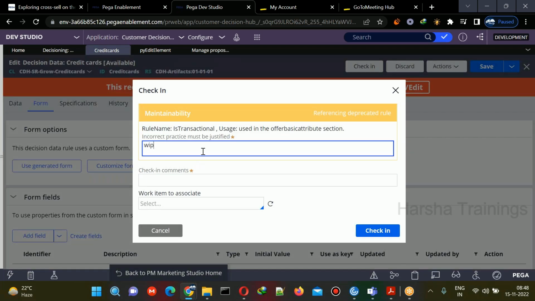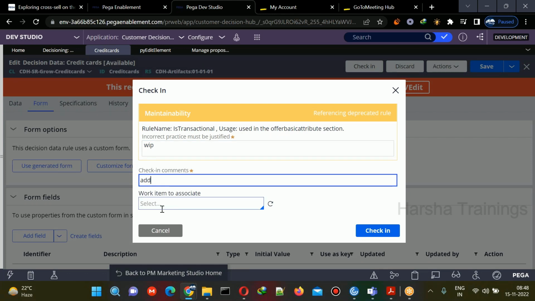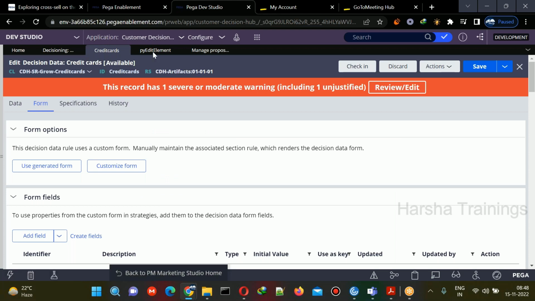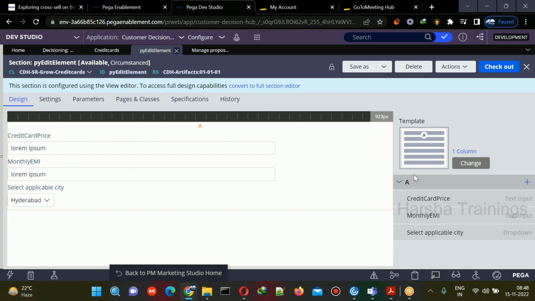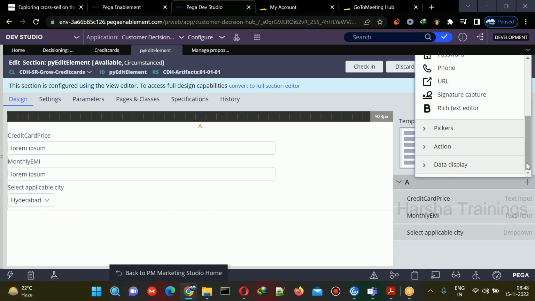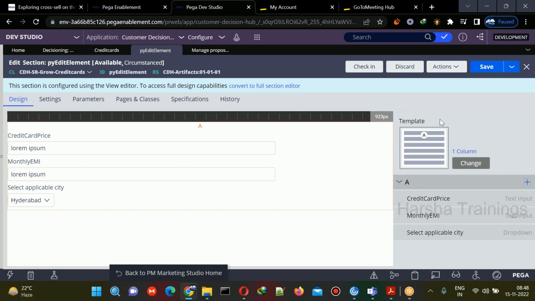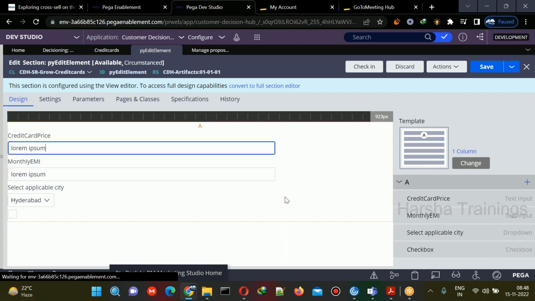So I will just say add custom form, or I'll do one thing. Let us add a few more elements to the section. So I have added a drop down. Similarly, I'll add a checkbox.